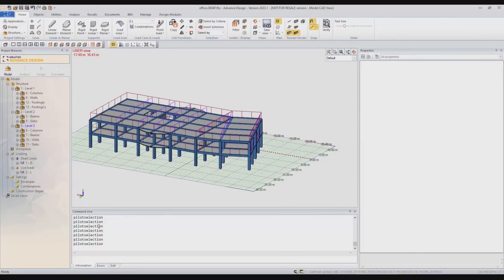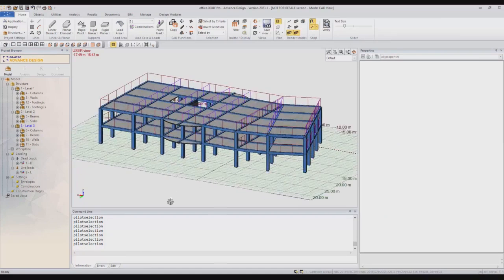If we look at the bottom, we have the command line, so we can use it to type commands or to type coordinates when we model. During the analysis process, this is where we'll see all of the warnings or errors that could happen during the analysis.